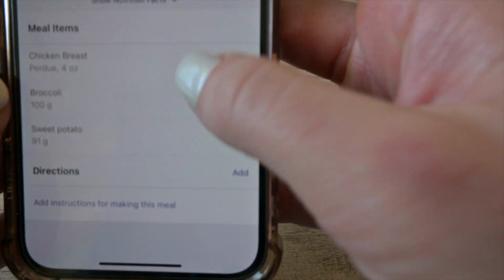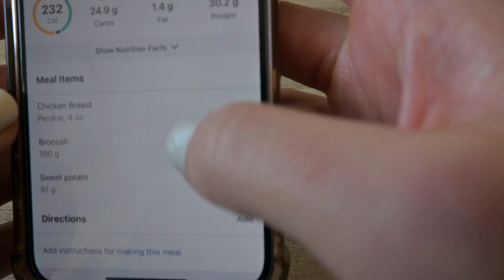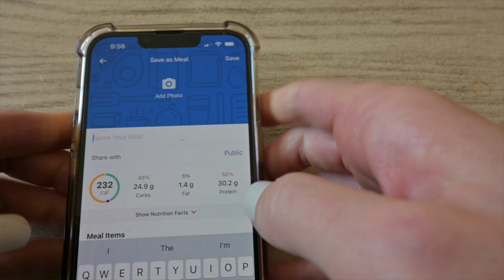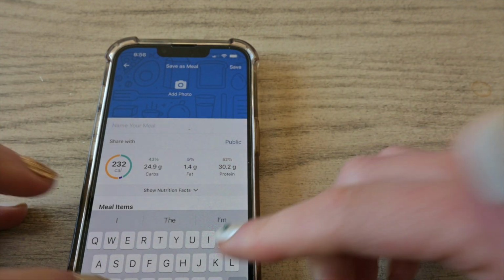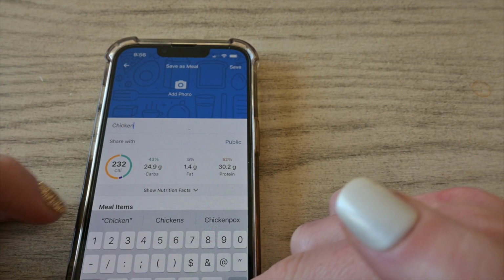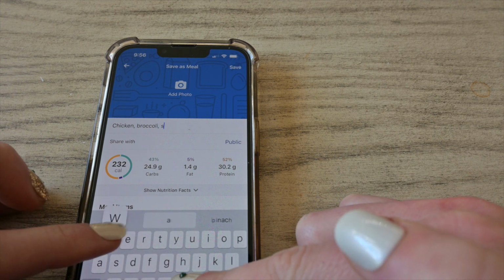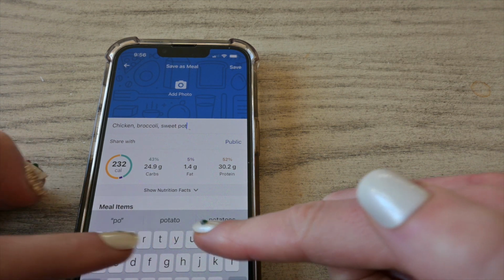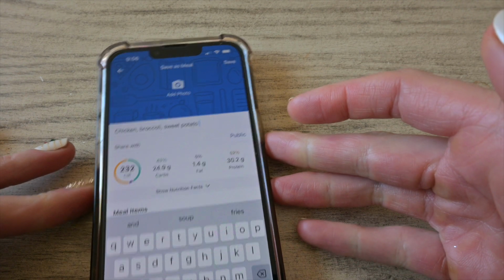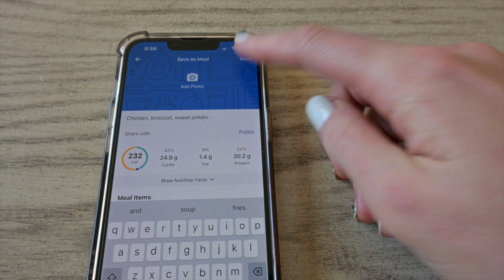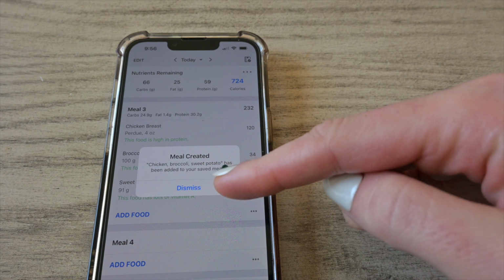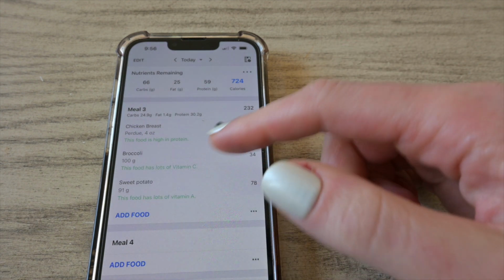Or not. Oh, name your meal. Name your meal first. So what are we going to name it? We're going to name it chicken, broccoli, sweet potato. Okay, perfect. So now we're going to hit save. It's going to give me this screen. My meal is created, dismiss.